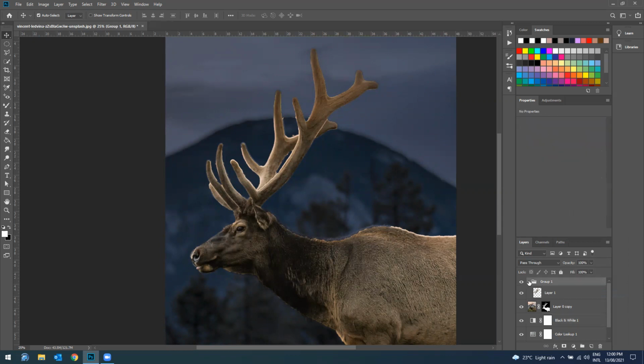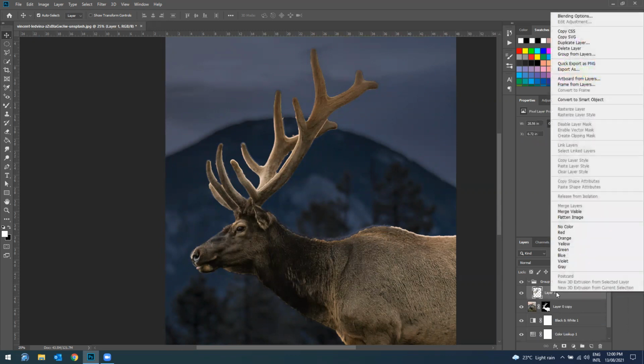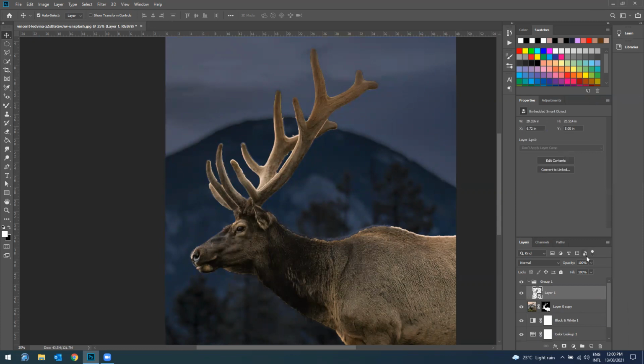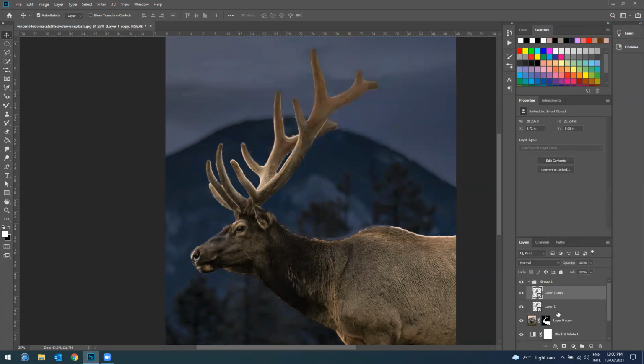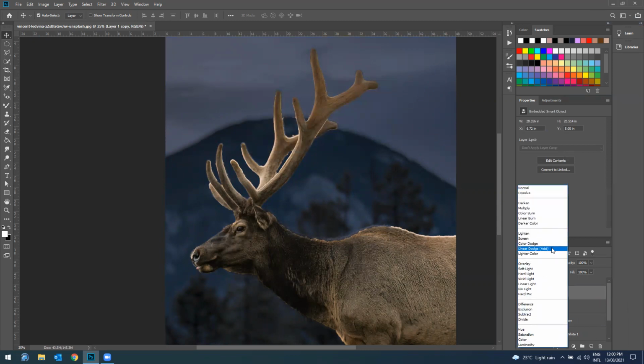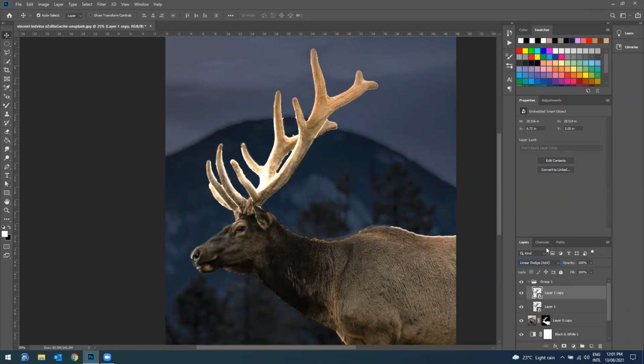Right, next we'll go to this group. Okay, this layer we will convert to a smart object, right? And then we will duplicate the layer. Okay, we'll duplicate this layer, and here in blending we will click on Linear Dodge (Add).